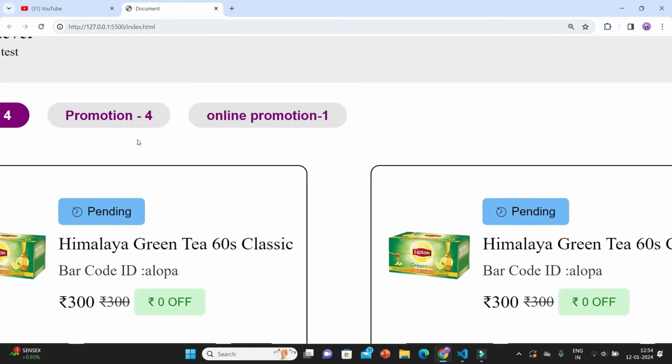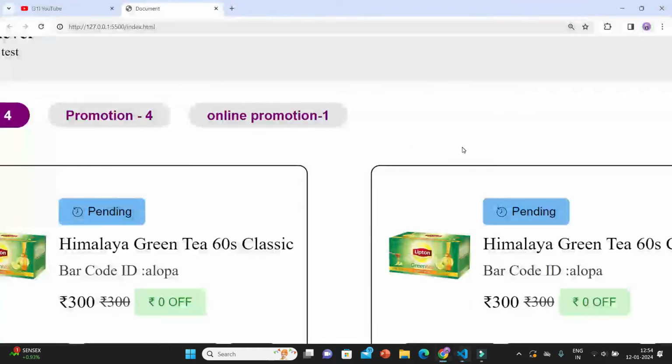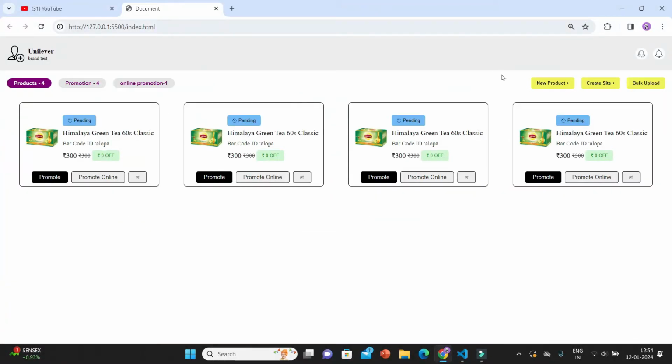So firstly, if you talk about my container, I gave it display flex, align-items center, and space-between. So you can see that these six buttons are aligned in the center, and with space-between, these three buttons are aligned in the left corner, and these three buttons are aligned in the right corner.